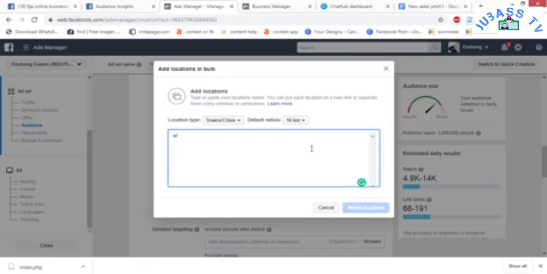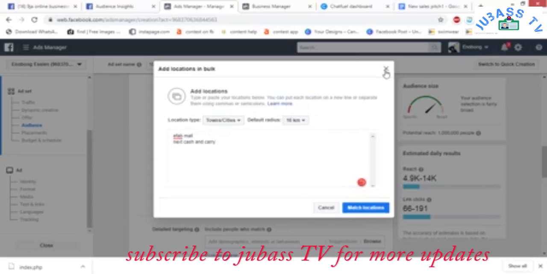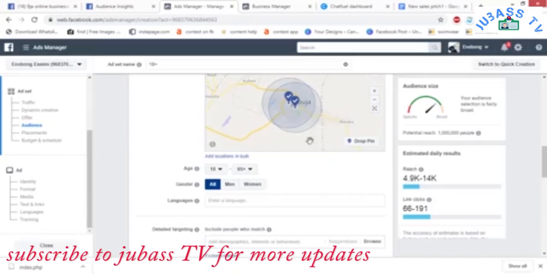Let's say FAB mall, let's say Next Cash and Carry. I'm just giving you an example. So do your research about locations where high-end people live, or high-ticket clients live. So that was what I did.